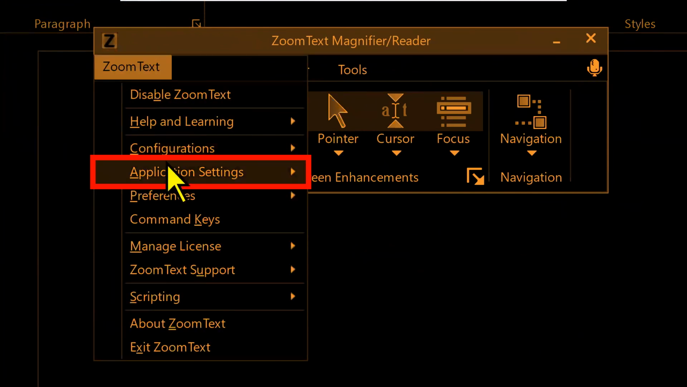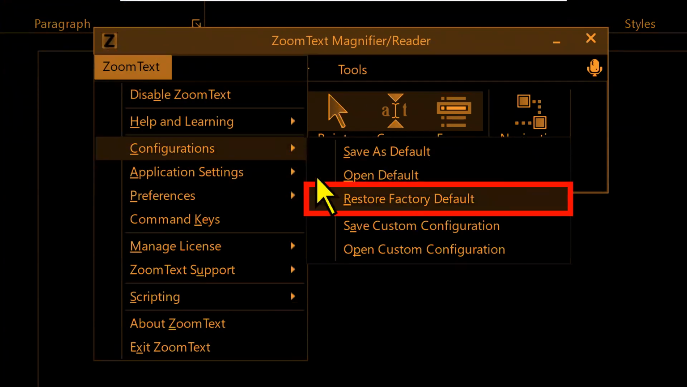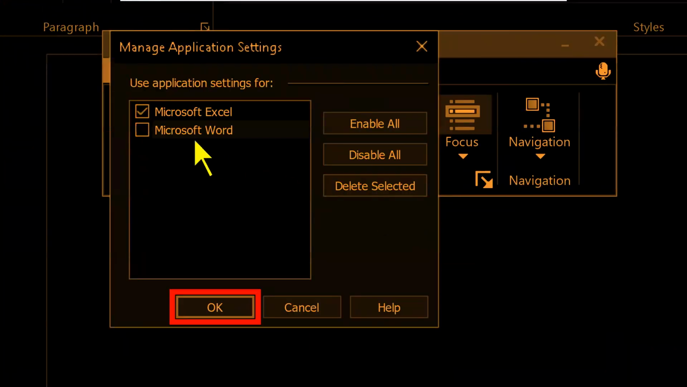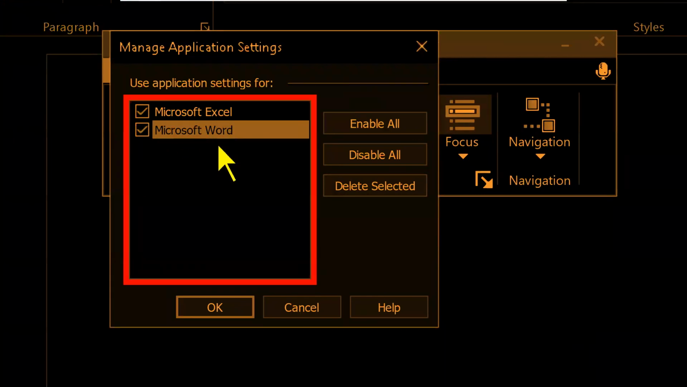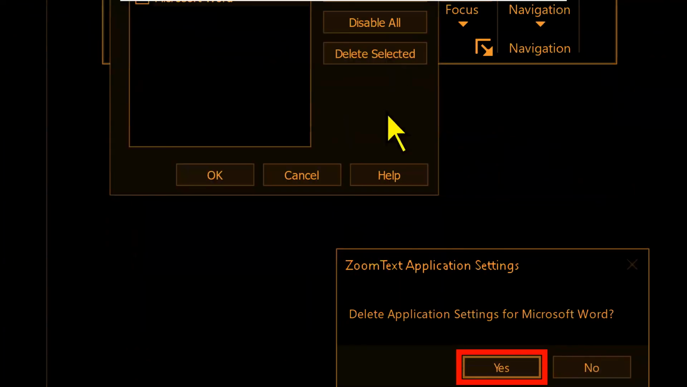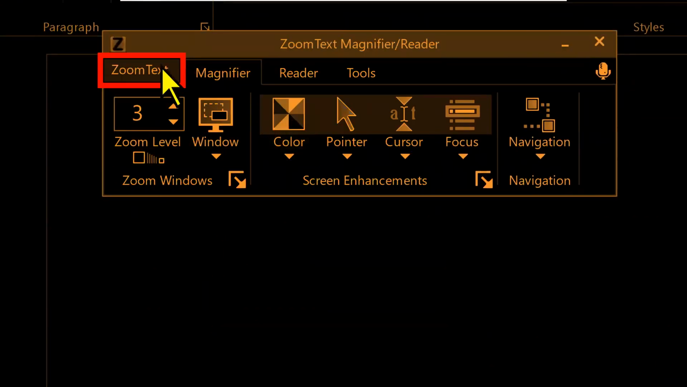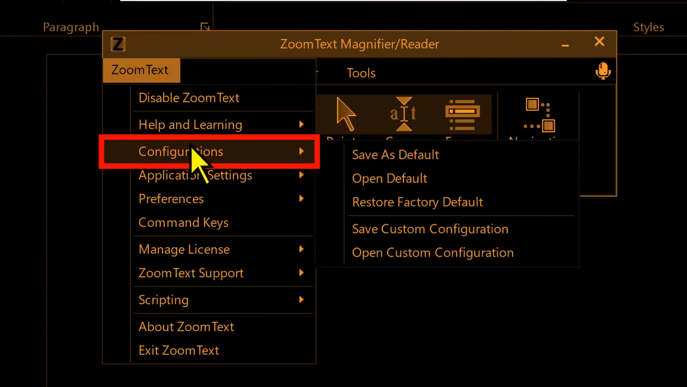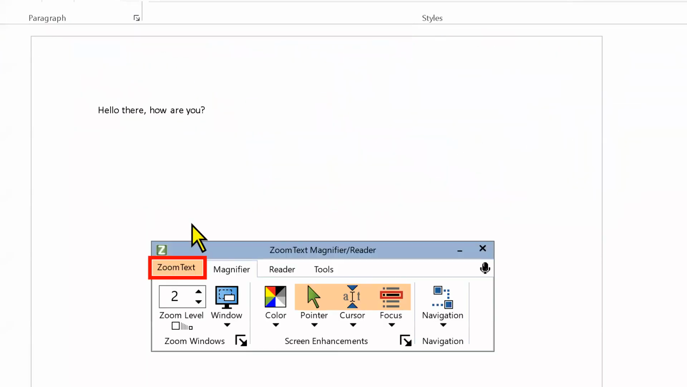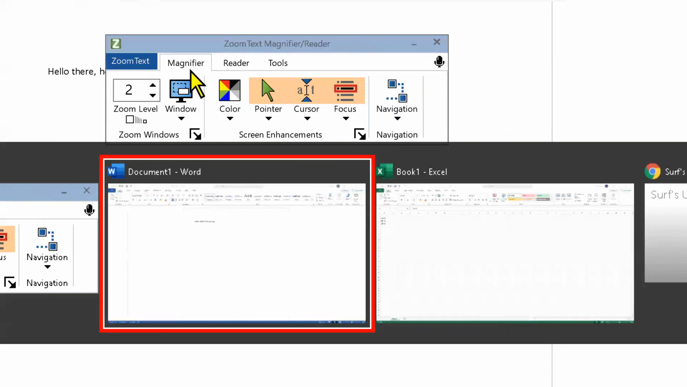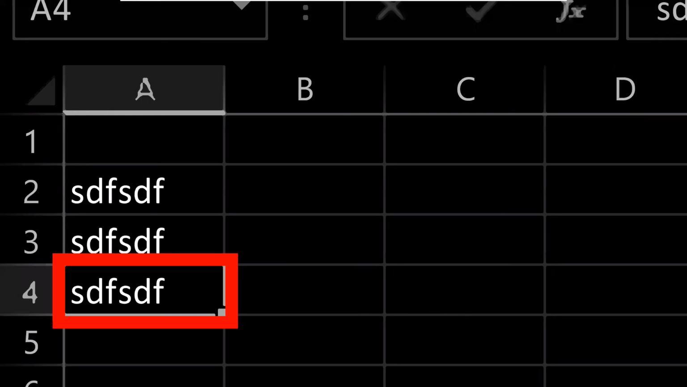So let me show you this again. Let me restore. Oh, one good thing to point out, application settings. I can go to manage application settings and delete these. So I think I may have some conflicting ones. So I'm going to delete this Word one. And I'm going to open default. And just for the sake of time here, let's task switch. Book one Excel. Yeah, so it kicked in my application setting for Excel there.